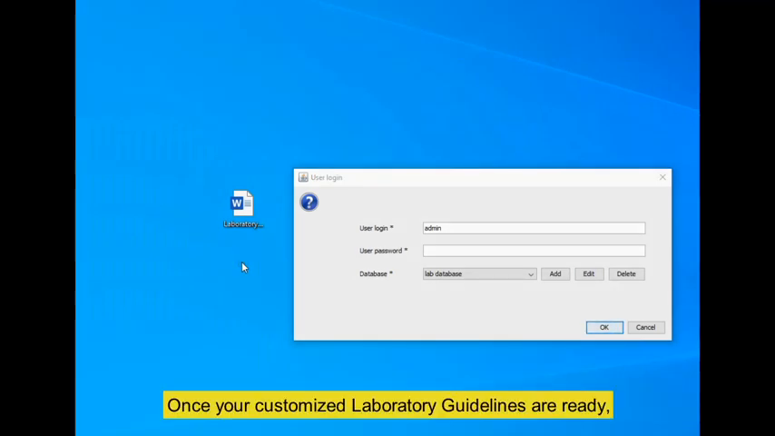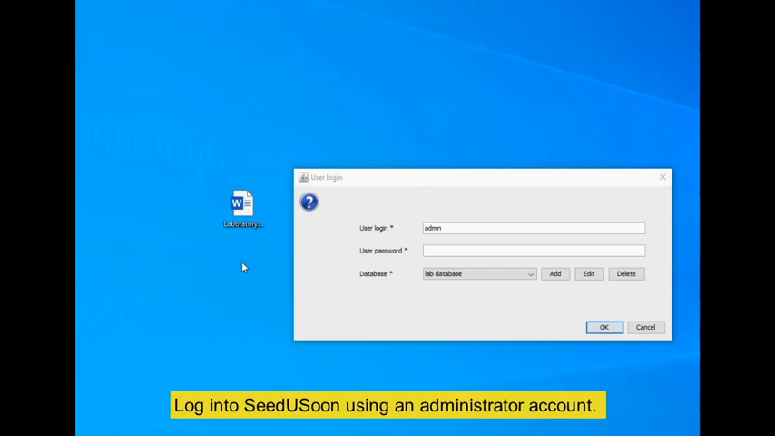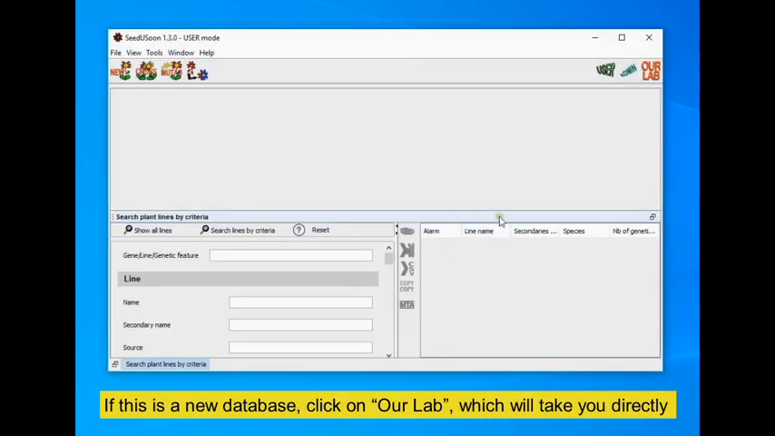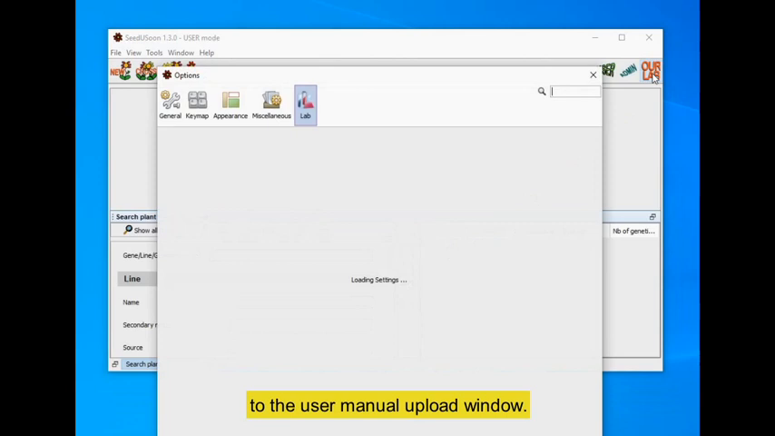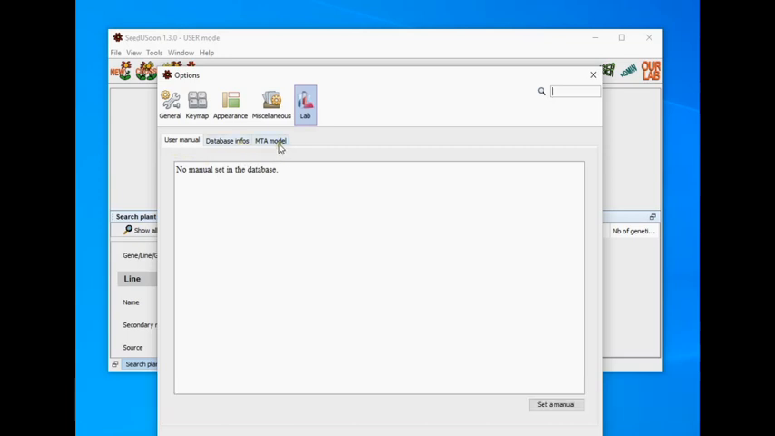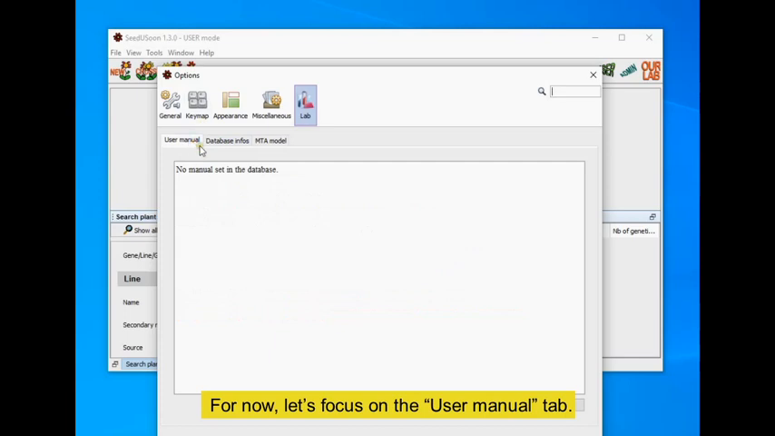Once your customized laboratory guidelines are ready, save them in Word or PDF format. Log into SeedUSoon using an administrator account. If this is a new database, click on Our Lab, which will take you directly to the user manual upload window. By clicking on the lab icon, you can get access to the user manual tab. There are also other tabs. In this one, you can see the size of the database. And in that one, upload an MTA model. We will talk more about this in another tutorial. For now, let's focus on the user manual tab.